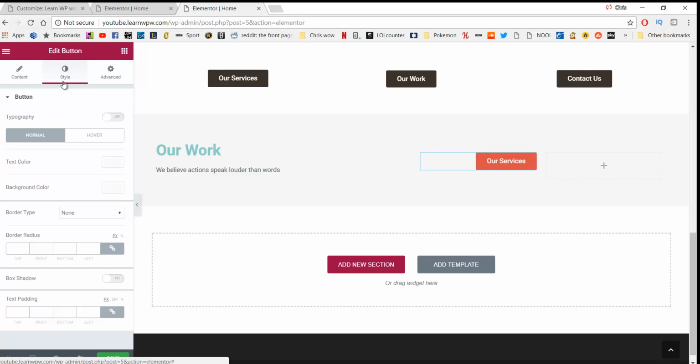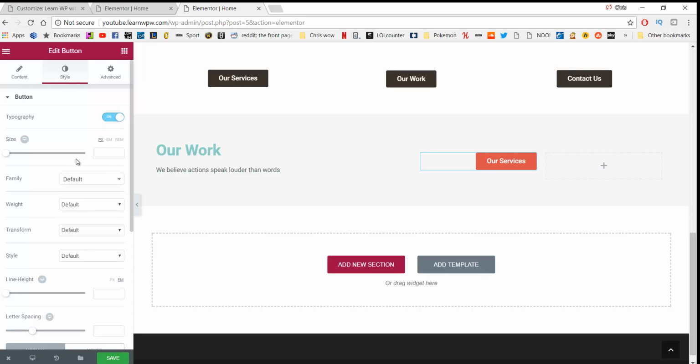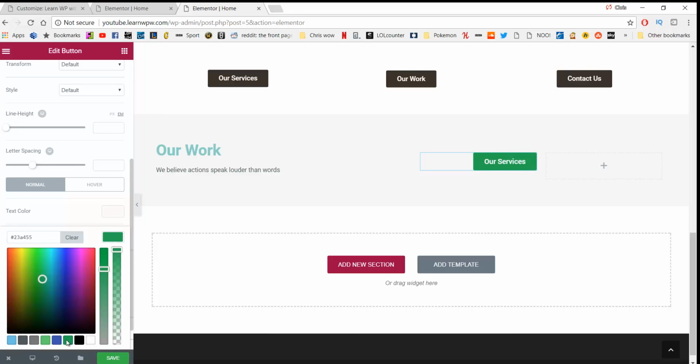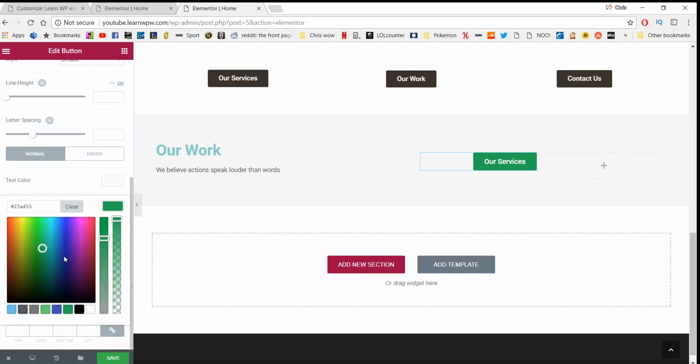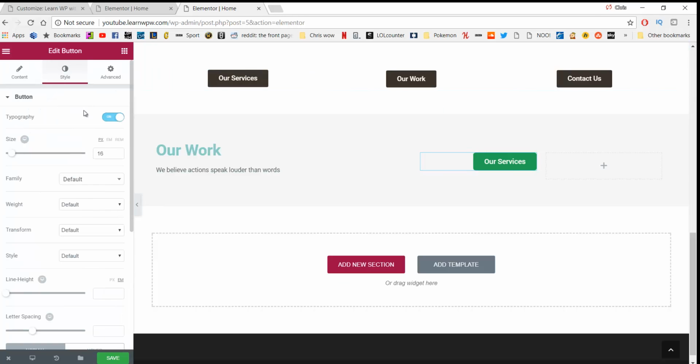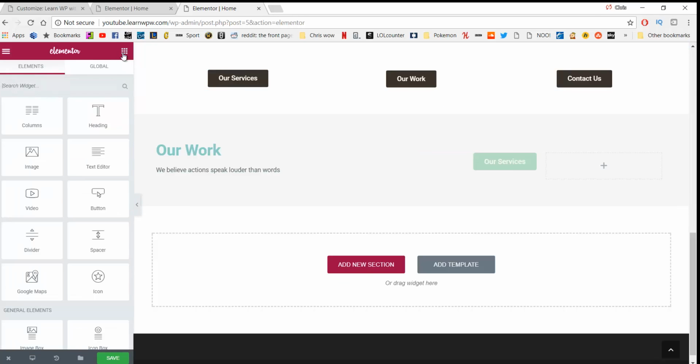And we're going to go to style and turn typography on, and we're just going to change the size to about 16 pixels, and we will go down, and we're of course going to change the background color to one that we've been using before. Scroll down. Border radius, we're actually going to put 5 for all of that, just to give it that rounded edge like before, and we should really do the same for the other ones as well. And now, yep, that one's done, so we can add another element.